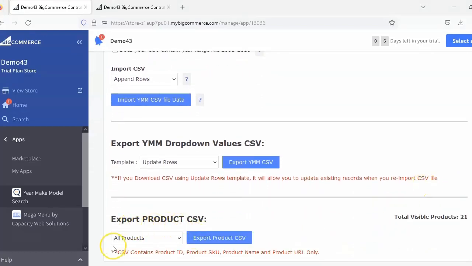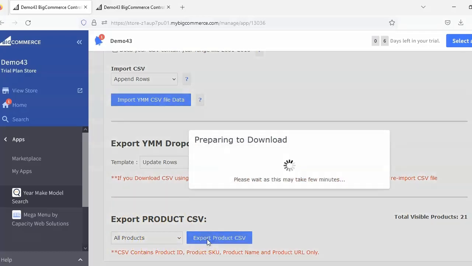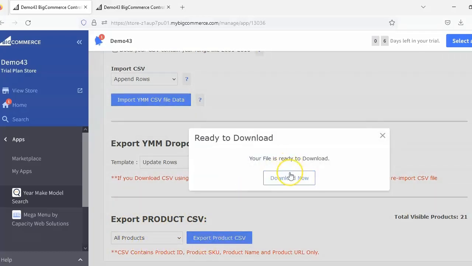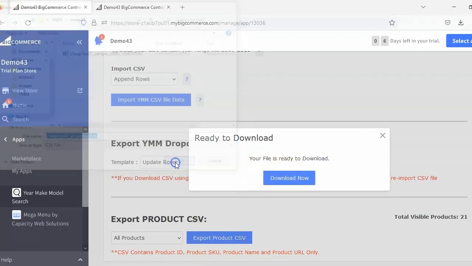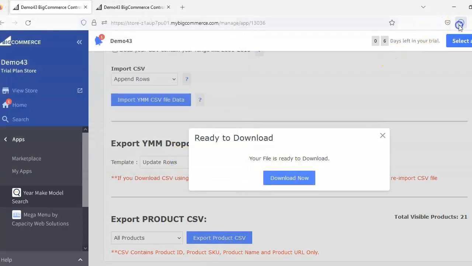Go to Export Product CSV section. Export all the products. Download the CSV file. Open downloaded file.